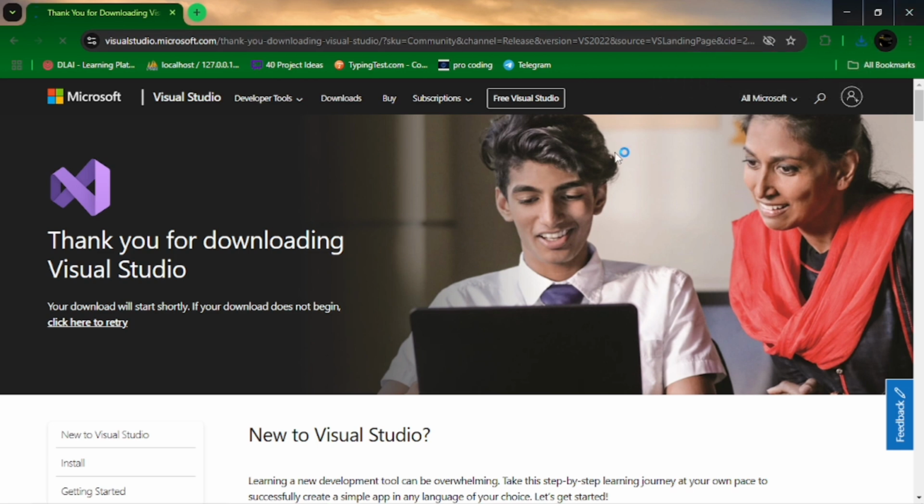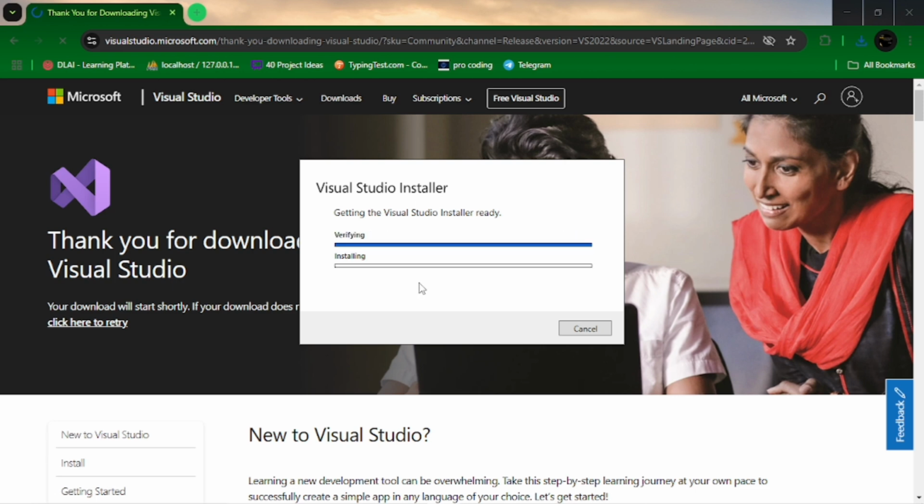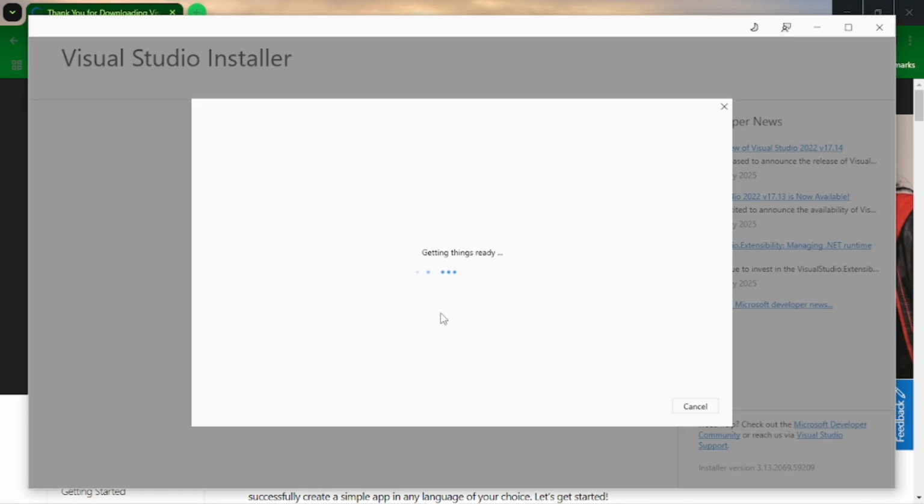Now let's open. It is downloading, processing, and it is downloaded, and secondly it is installing in my system. It is successfully installed in my system. It is automatically launched when it is installed in my system.